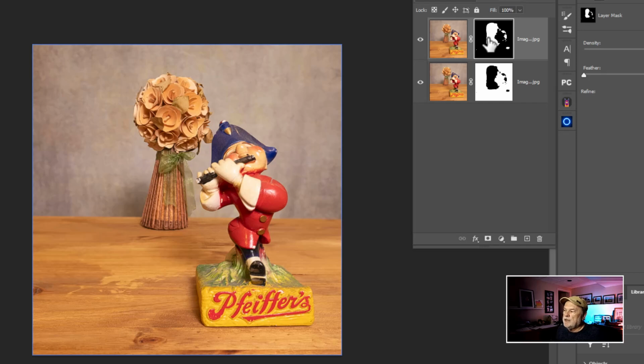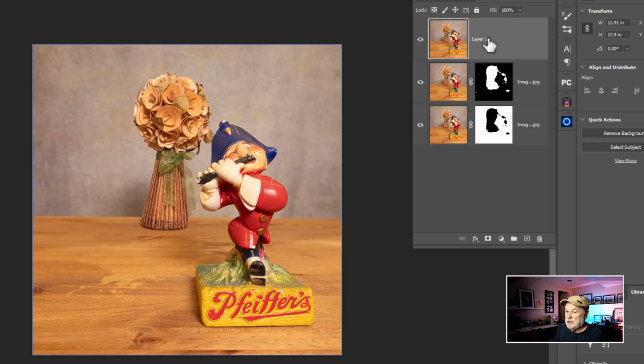So from this point on, I can do Shift Control Alt E. There would be Shift Command Option E on a Mac to create what's called a visible stamp layer. Some call it the move. And then from here on, I can go maybe color grade and do some cleanup work, whatever I want to do. But that's an example of focus stacking.